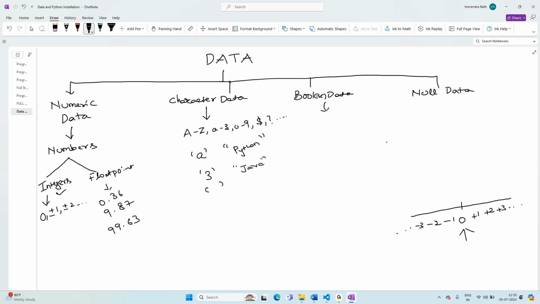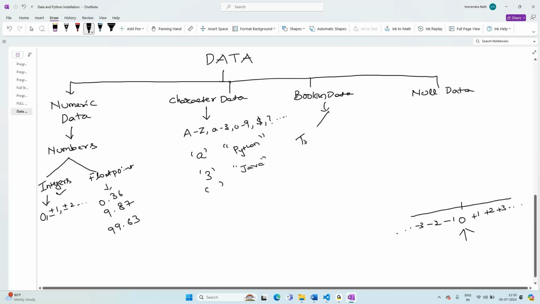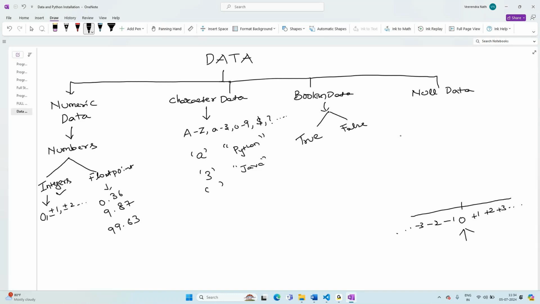Yes or no? So that yes or no can be represented as true or false. So generally, we call it flag based values. Flag means either up or down. So there is no middle state or something like that. Is this clear?